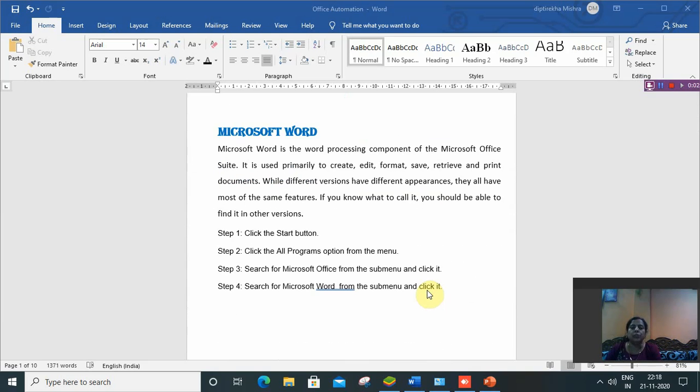Microsoft Word is the word processing component of the Microsoft Office suite. It is used primarily to create, edit, format, save, retrieve and print documents. It is a word processor mainly used to create or edit a document, and we can format a document. There are various versions of MS Word. They have different appearances, but the features are the same. If you know what to call it and how to use it, you can use any version of the software.